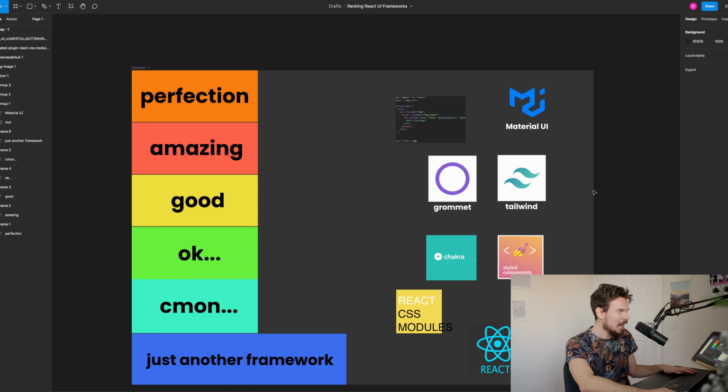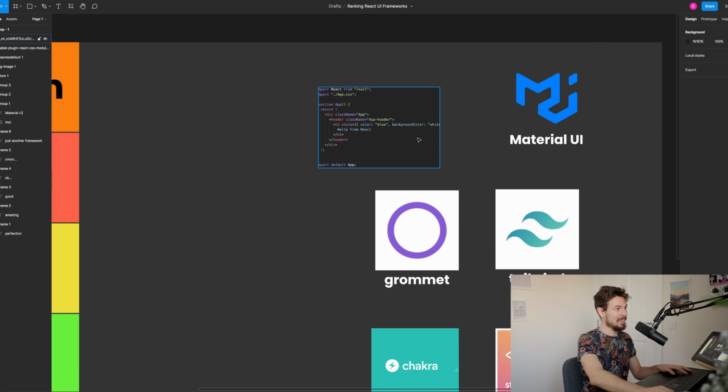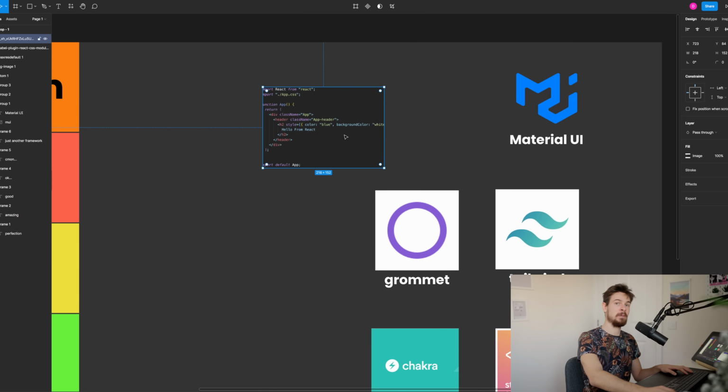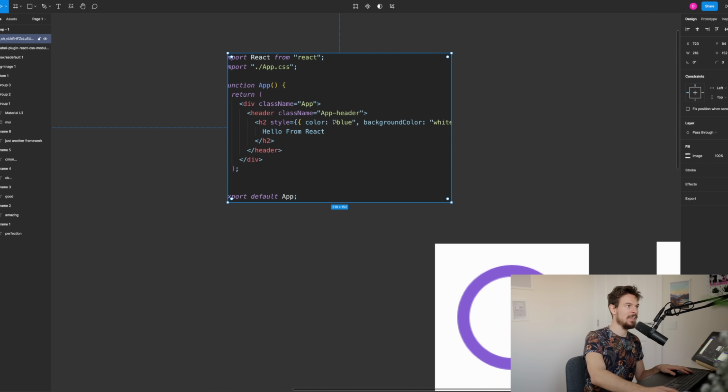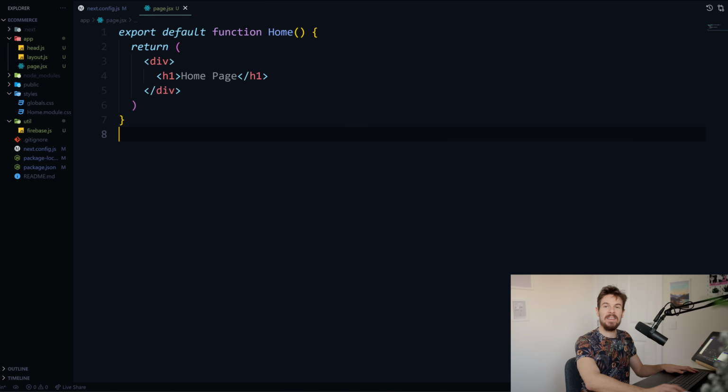Okay, so first of all, I want to start off with the default built-in tools that you get in React. One of them is Inline CSS, and as you can see, it doesn't have a logo because it's just something that the React team did. So I just took a screenshot of my VS Code. Okay, so how does it work?